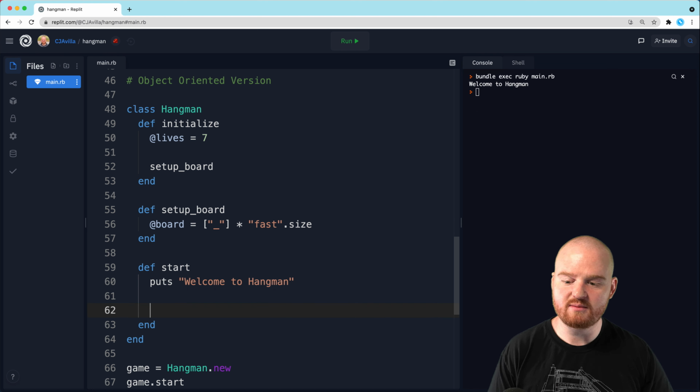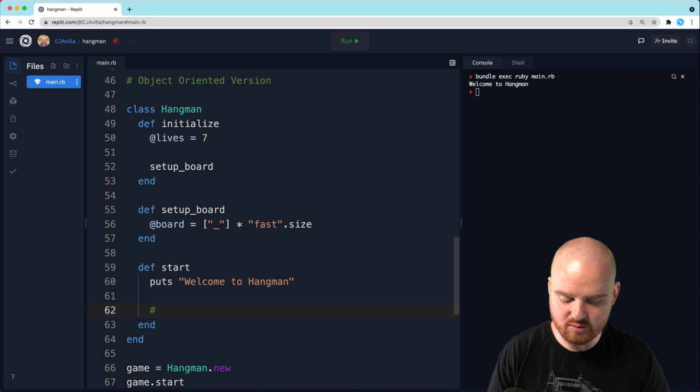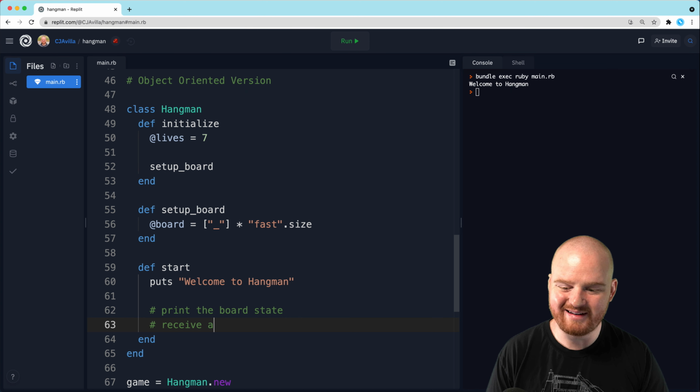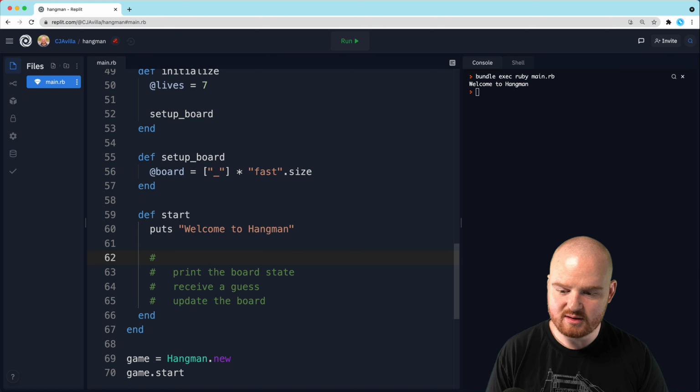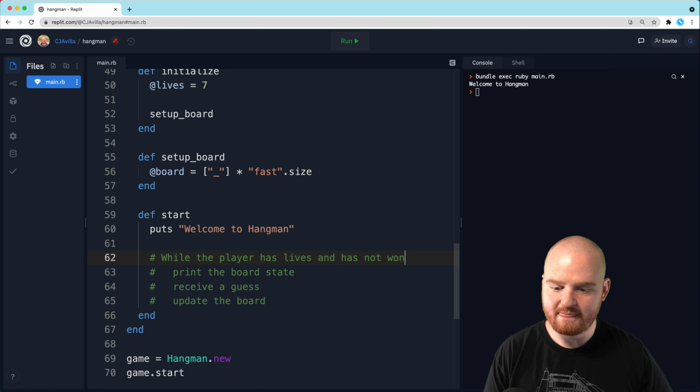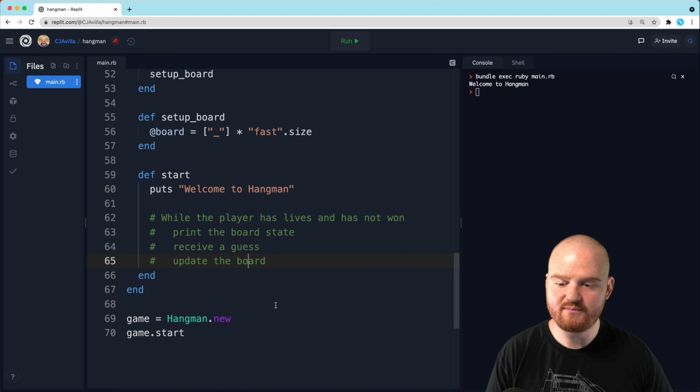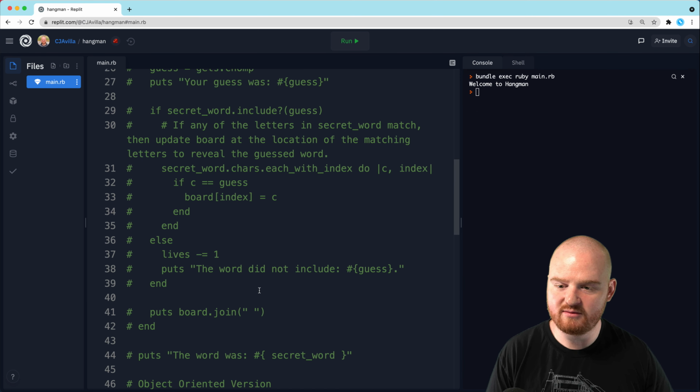Now within our start method, this is where we probably want to do our looping, and our loop is going to again do these simple things, which is like print the board state, receive a guess, and then update the board. And again, our loop is probably all going to be based on whether or not this game is over. So like while the player has lives and has not won: print the board state, receive a guess, update the board. Okay, so it's going to be very similar to the loop that we had above.